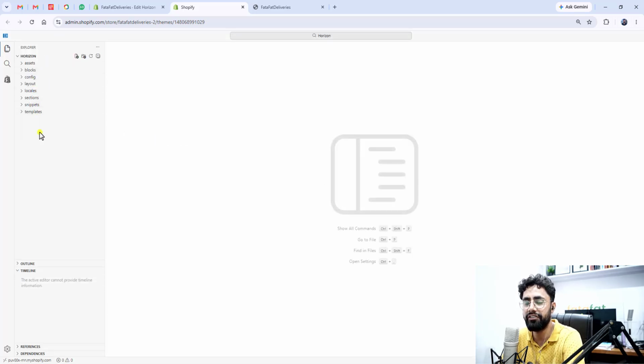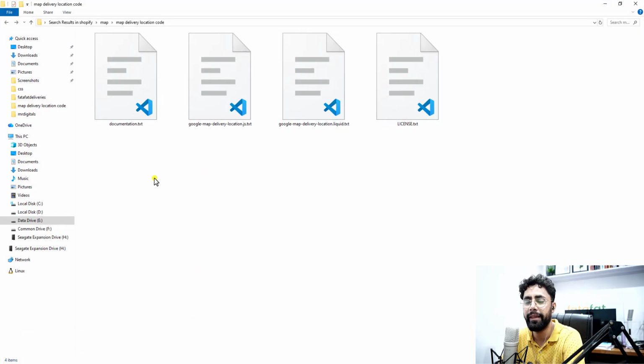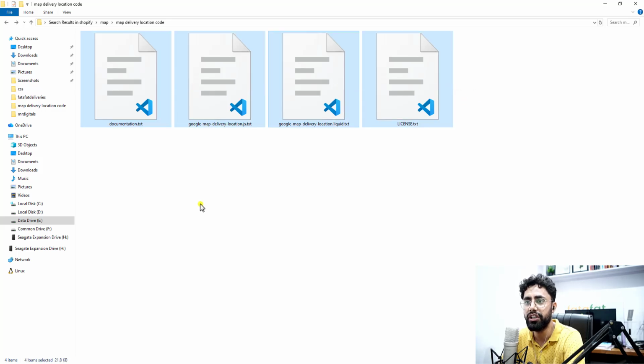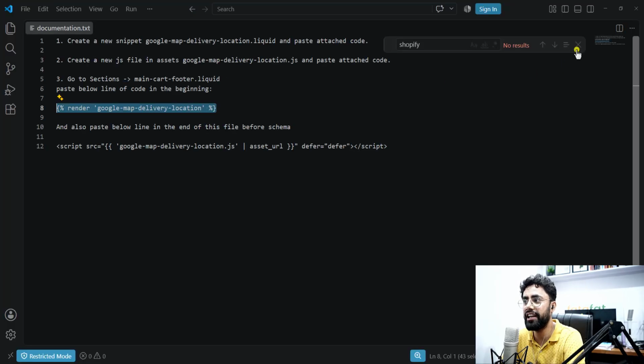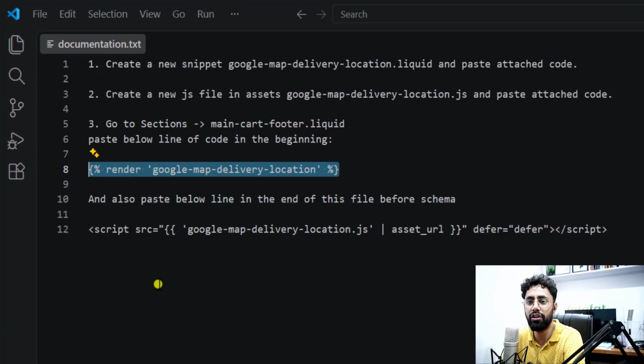Here you can see that we have some folders. You should go back. I will be adding the link below in the description, so you should download this code. First of all, you can see that we have documentation.txt. Just open this file, and here I have listed all the points.